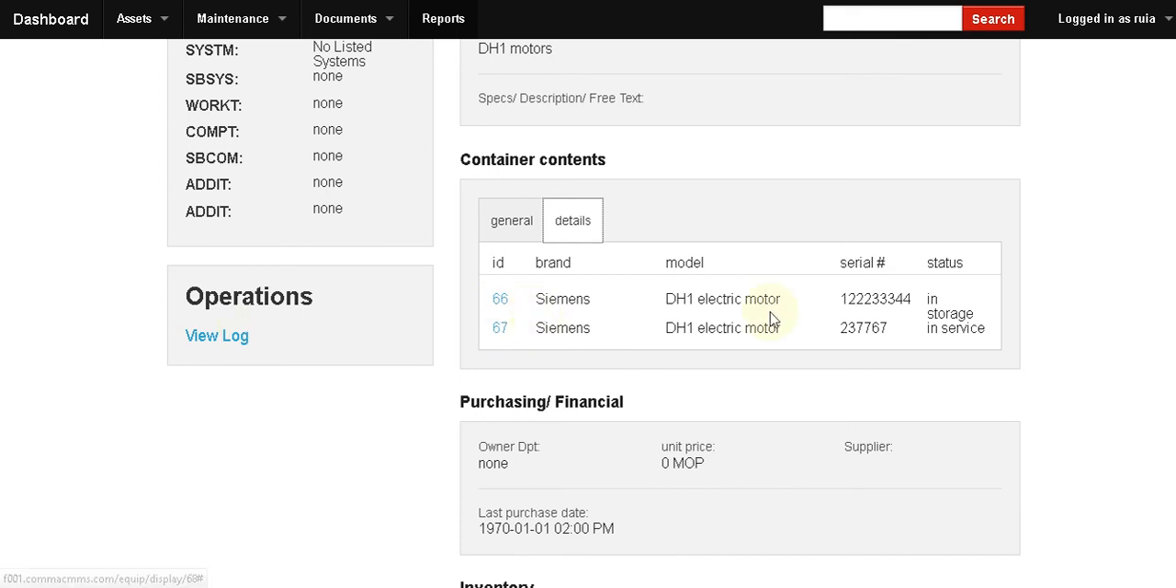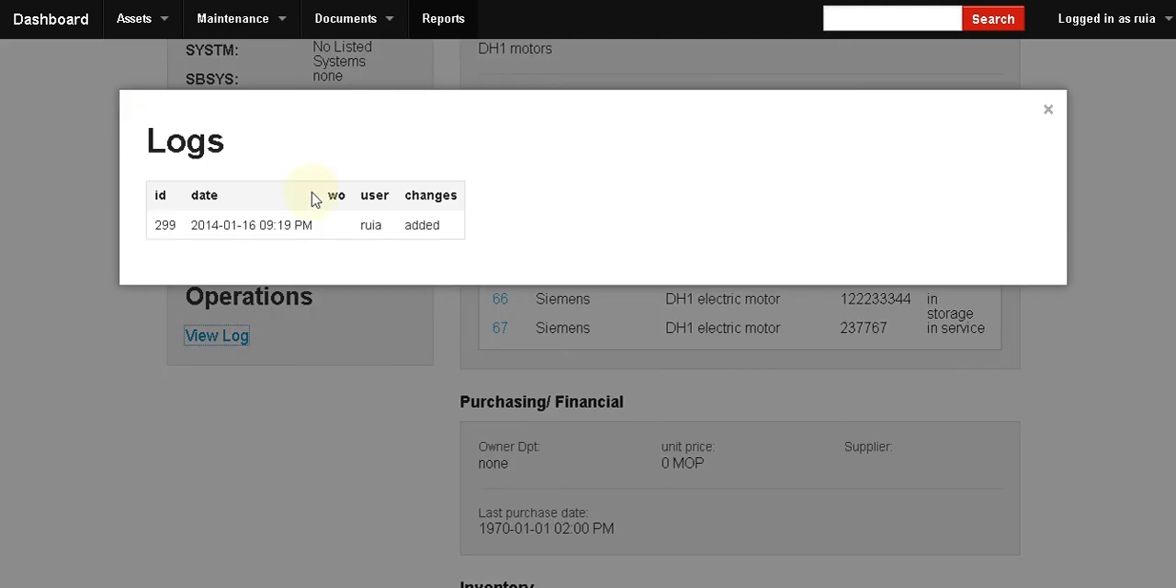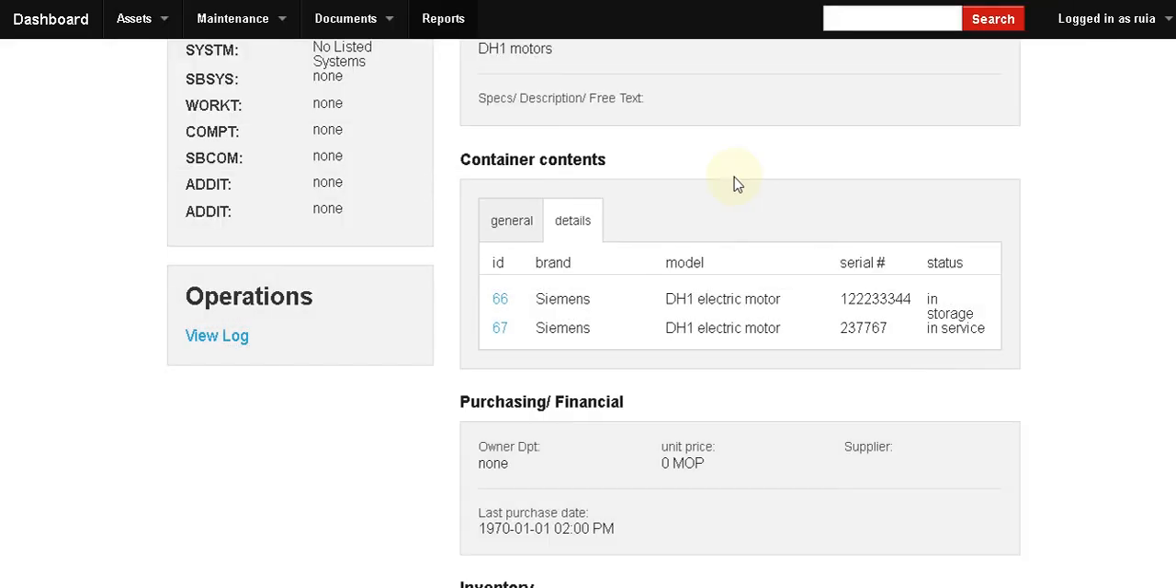From here, as we have done before, we can go to each individual page and see what's happening with the container contents. If you come over here, actually, because we have not manipulated any container content, we don't have any other information in the logs, but we will once we start using work orders to manage equipment and to tell the system where the equipment is.